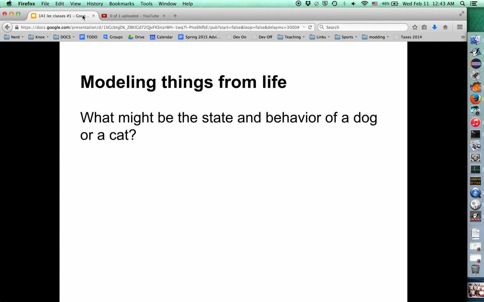What might be the state and behavior of a dog or a cat? Maybe you want to know what their name is. Maybe you want to know the amount of food that they eat, how much they weigh, the color of their eyes, the softness of their fur. And how are we modeling these things? Well, they're going to be variables. They're probably going to be ints and strings and maybe a few other types of data that we're going to work with.